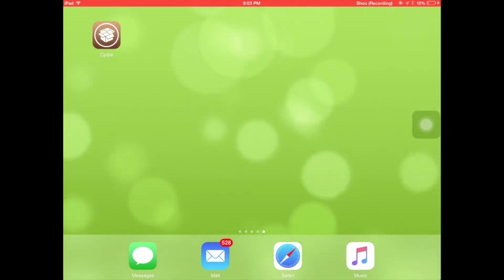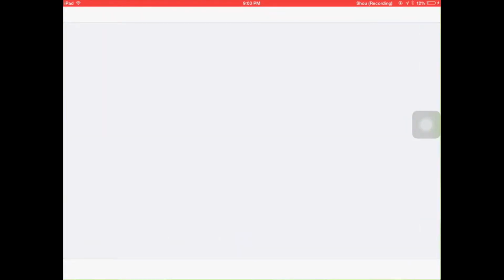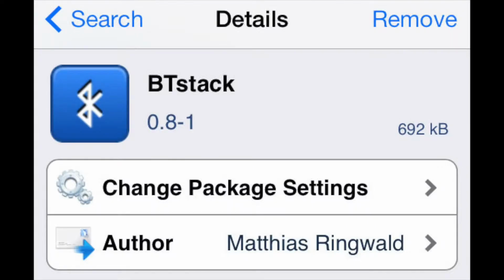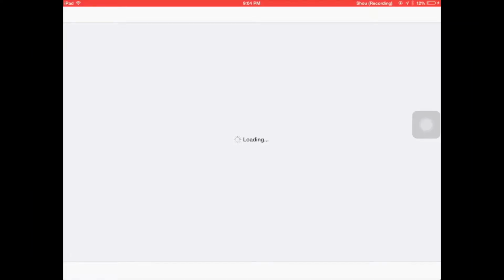Okay, so right now I'm going to be showing you how to use a Wiimote, or what some people call a Wiimote, as an iOS music controller. You do need to open up Cydia, and one application you have to have installed is called BTstack, which I have a small screenshot of right here. If you do not have it, most people have it.